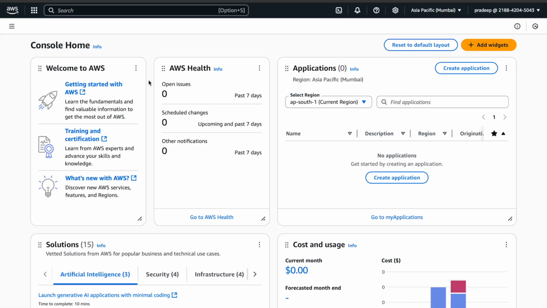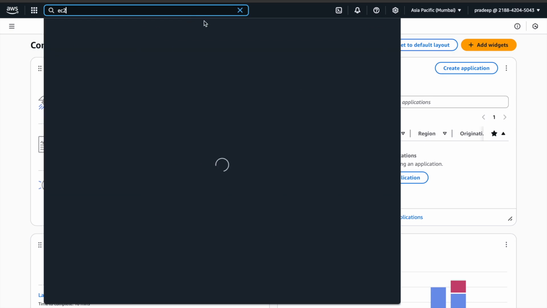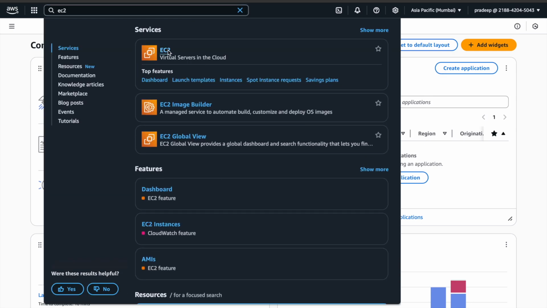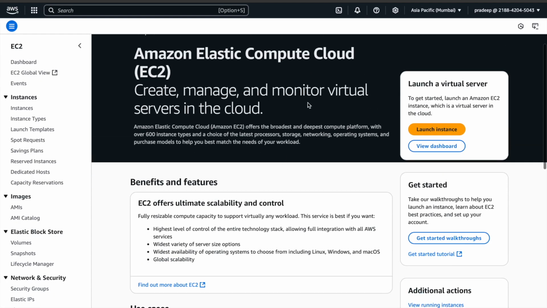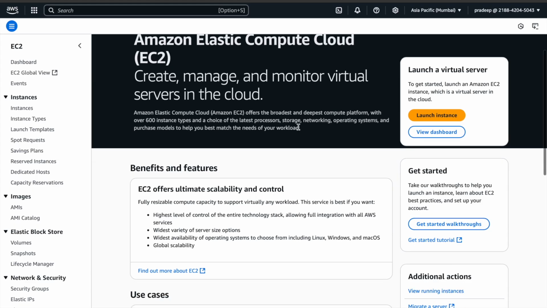Now that your account is ready, let's take a quick tour of the AWS Management Console. When you log in, you will land on the dashboard. Here you'll see the search bar and the list of available services. If you ever get lost, just use the search bar at the top, for example EC2. And now we are on the EC2 page and we will launch our first instance from here.